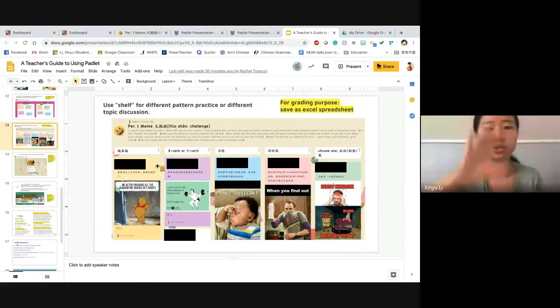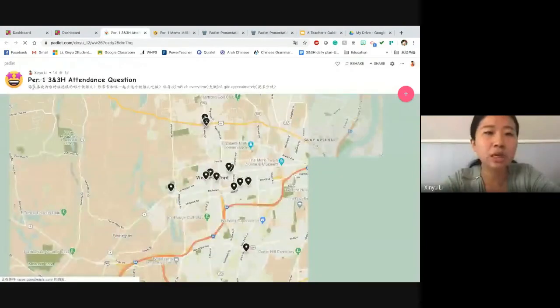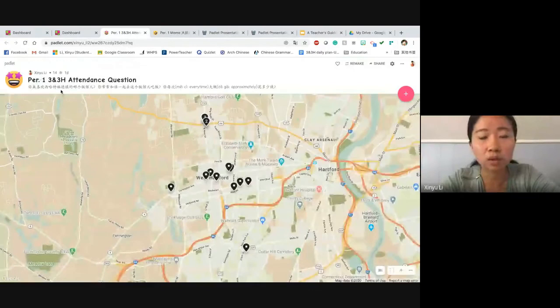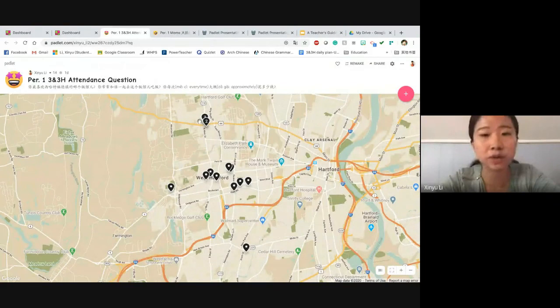I ask them to tell me their favorite restaurant in West Hartford and answer some questions, for example, who do you often go to this restaurant with? How much money do you usually spend there? And what is your favorite dish you always like to order in that restaurant? When you change it to the map version, it's going to look basically like a map.